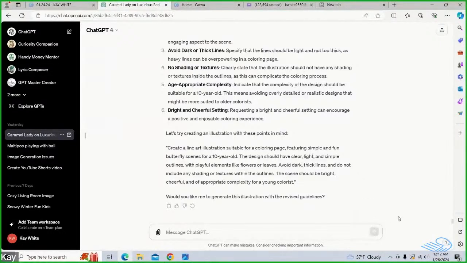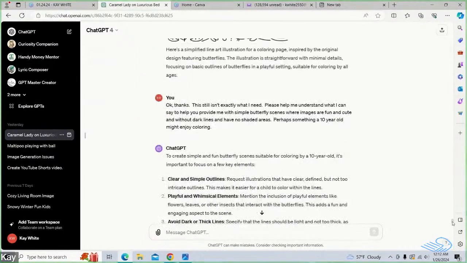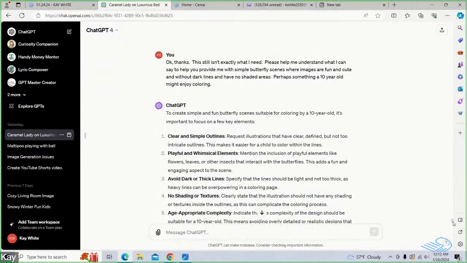Okay, so it did. It gave me some instruction here. Let's read through it and see where we are. It says to create simple and fun butterfly scenes suitable for coloring by a 10-year-old, it's important to focus on a few key elements. Number one, clear and simple outlines. Request illustrations that have clear, defined, but not too intricate outlines. This makes it easier for a child to color within the lines. Number two, playful and whimsical elements. Mention the inclusion of playful elements like flowers, leaves, and other insects that interact with butterflies. This adds a fun and engaging aspect to the scene.